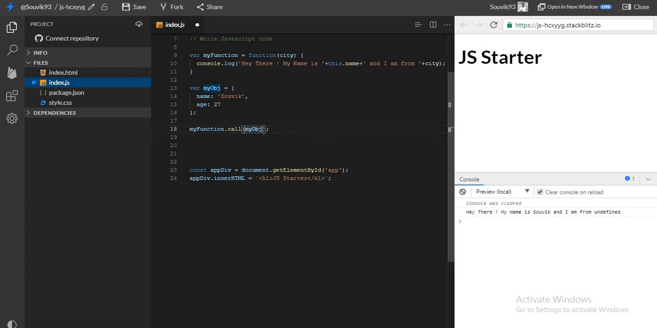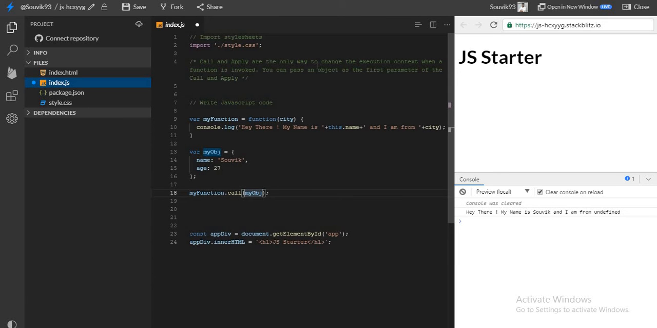The call method's first parameter will always be the context. I already told you that you can set the execution context of a function, so this is my execution context, the object I am passing. As the second parameter you can pass the other function parameters, like in this case we have city. So I can pass city like Kolkata. You can see it printing, hey there, my name is Toby and I am from Kolkata.